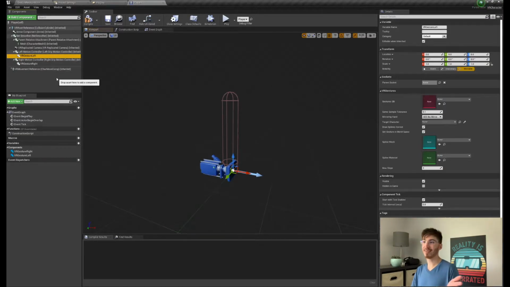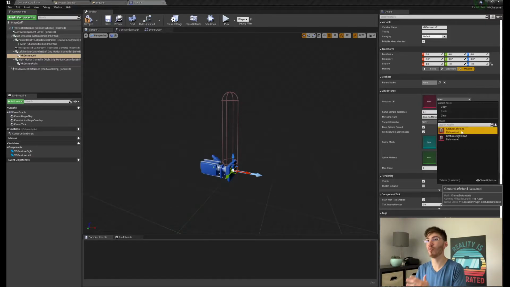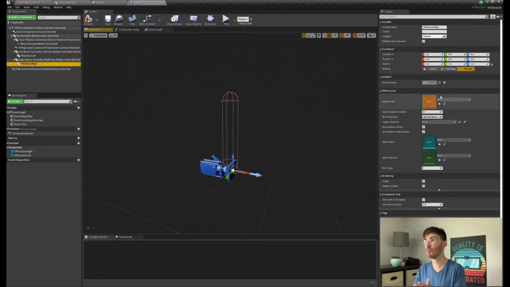Now it's going to be basically the same setup for both hands. So first off, we're going to see over here our gestures DB. This is the database we created. So whatever database we want to have our gestures stored in and then later on reference from, that's where we want to come from. So I'm going to quickly assign those real quick. Gesture right hand. So fairly simple stuff so far.